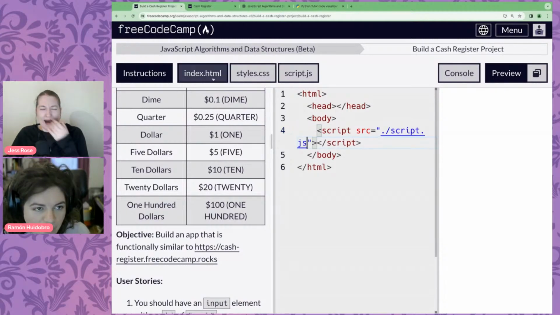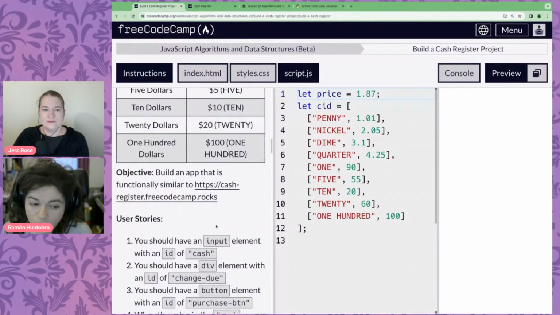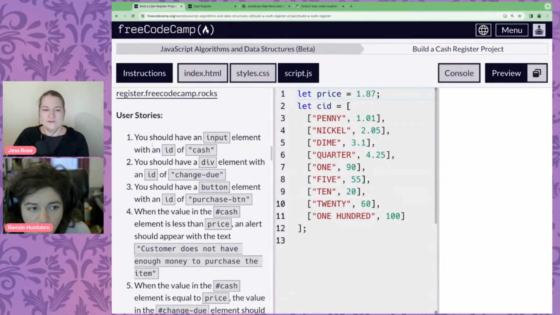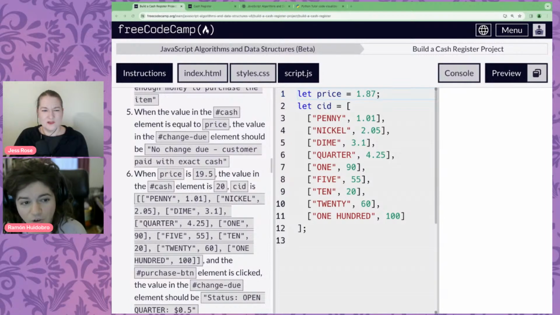Script.js. Cool. Now we've got the ability to run our script. Yeah, those are all super important questions. We've got our user stories as before, but what I want to focus on, as I have before, is not so much the actual full implementation, but think about the algorithm for how to determine those states.